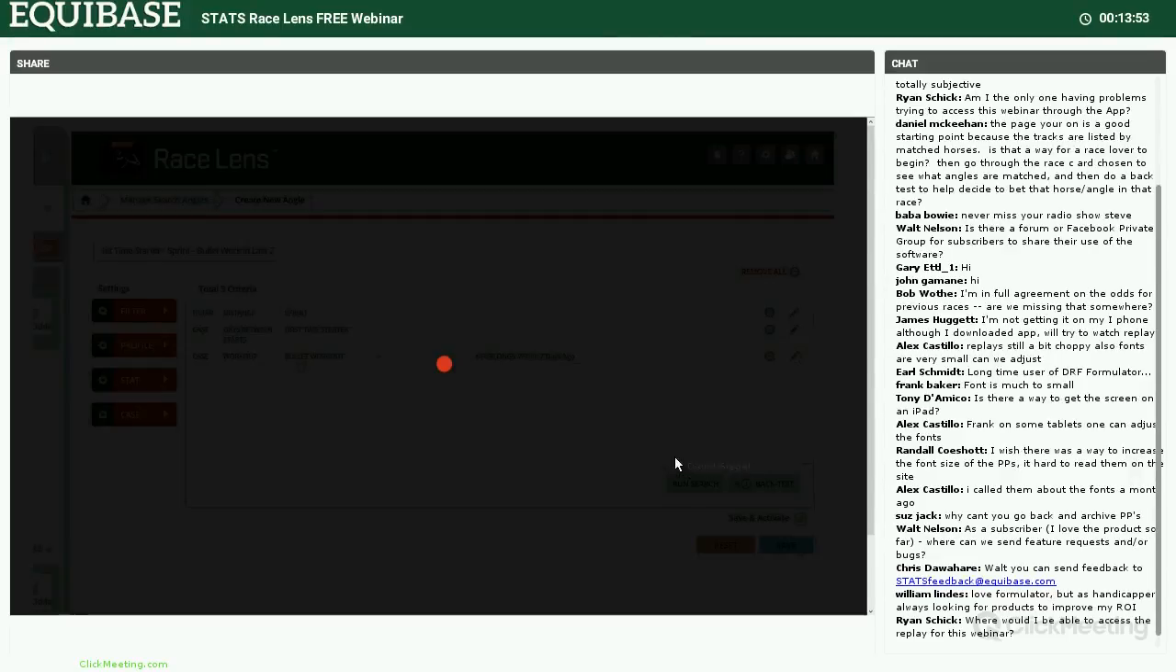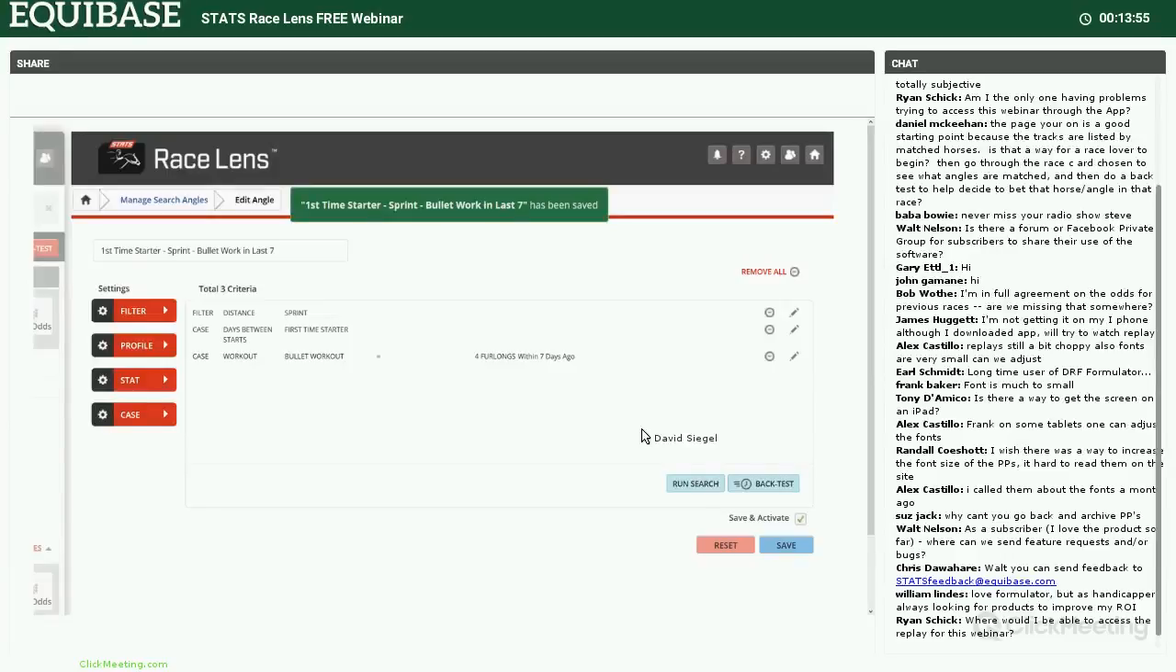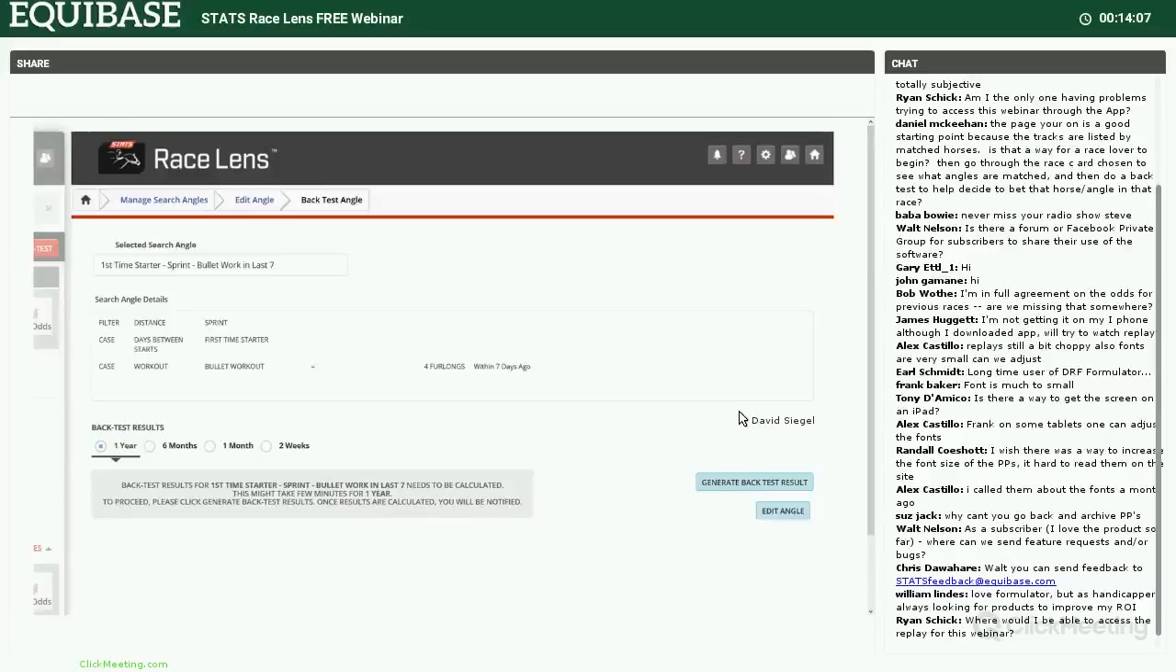So I'm going to go ahead and I'll save that query. So now I have it to use for future. And if you notice here, I have 2 different options. I can go find them in the future or I can go back test them. So I'll go ahead and click on back test.